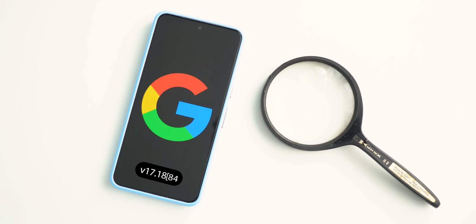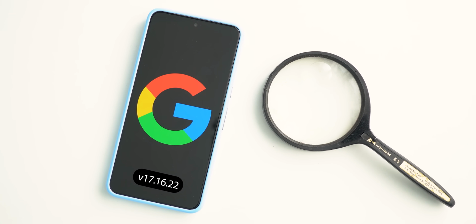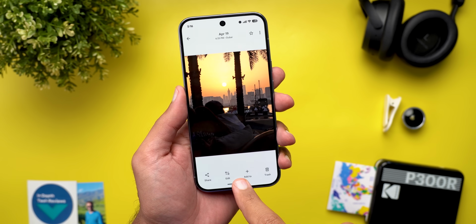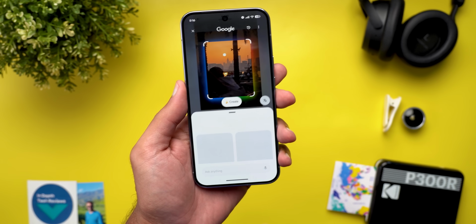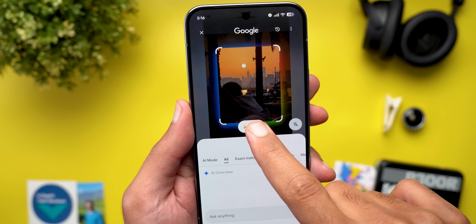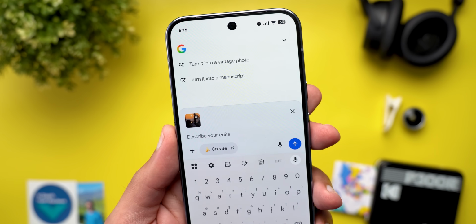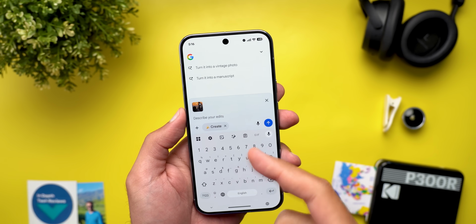Next, Google app. And here I'm going to show you 2 new changes. The first change is related to circle to search. Now when you highlight anything on the screen, you get this new Nano Banana Create button that copies your selection and pastes it into the AI mode so you can create any image.